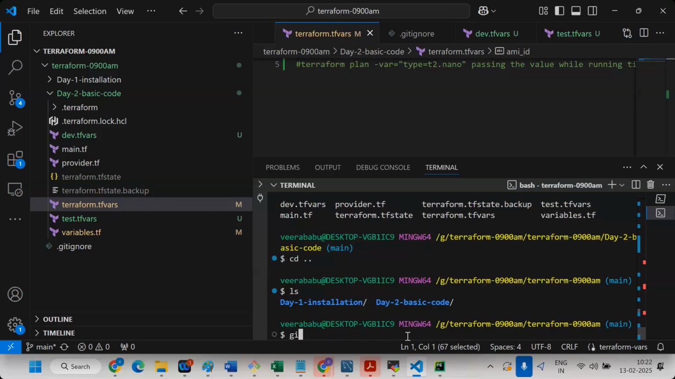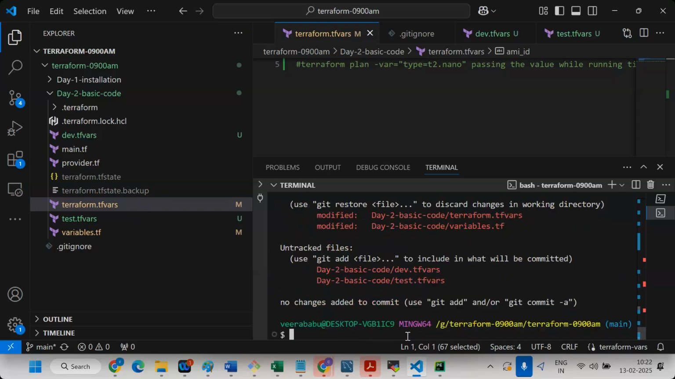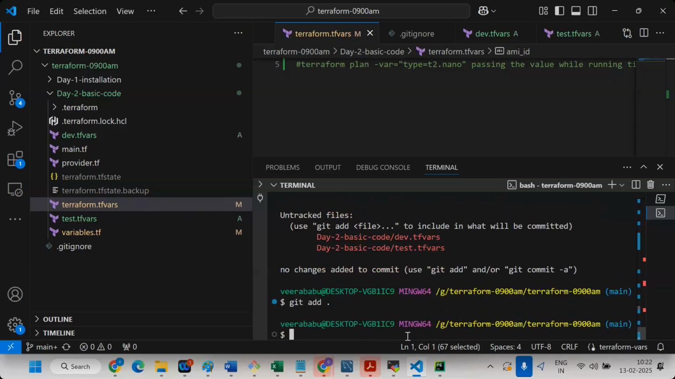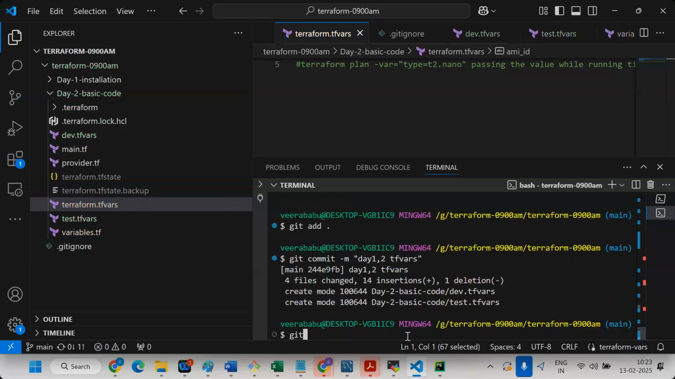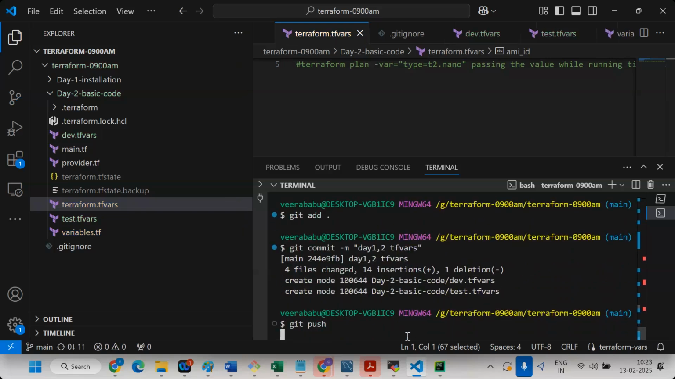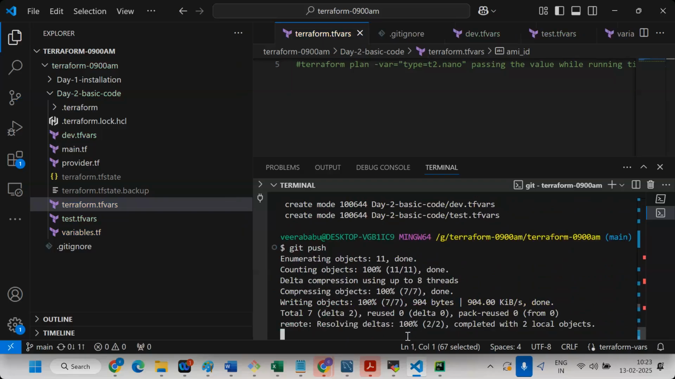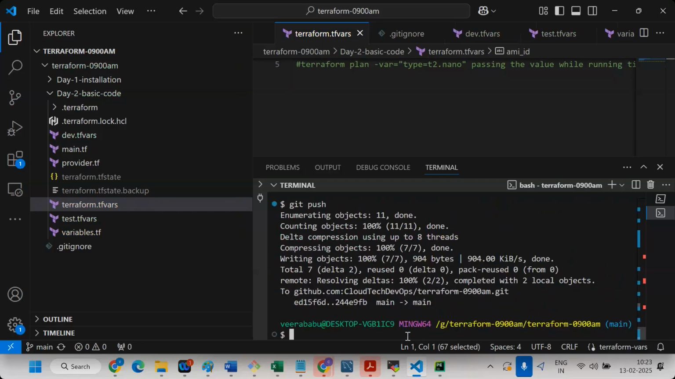So git status. So practice today. Git add. Git commit -m Day 1 tfvars. So everyone practice like this only. I will check your Git repositories. If anyone asks a doubt, share your Git repository. I will check and modify the code. I will say like that only.